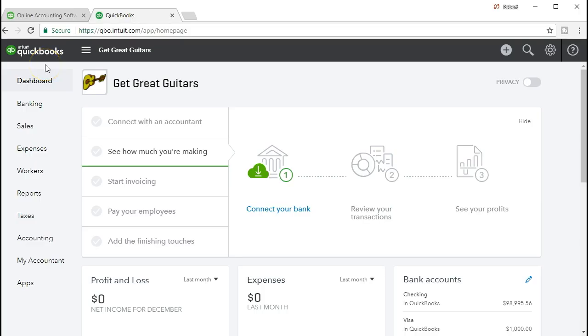Here we are in the QuickBooks Online dashboard. We will be continuing with the Get Great Guitars problem. We're looking at some of those other reports other than the financial statements, the balance sheet, income statement, or profit and loss, which are very common, very important reports. This time, the accounts receivable aging report.